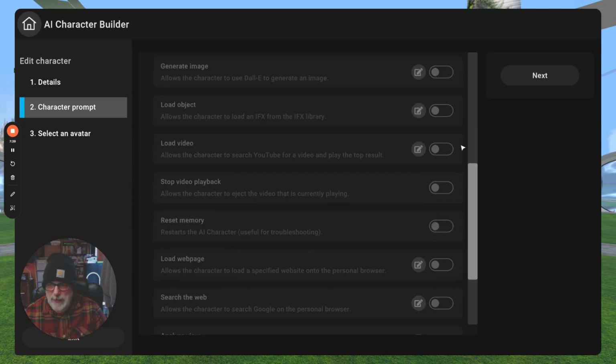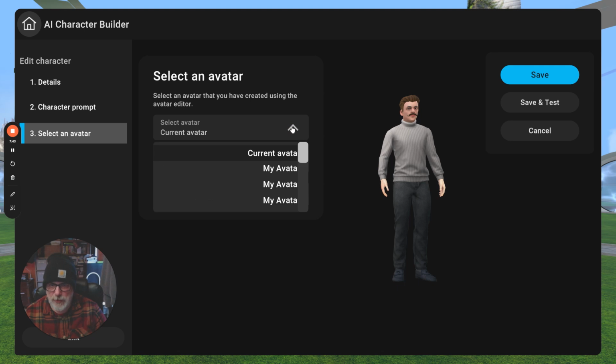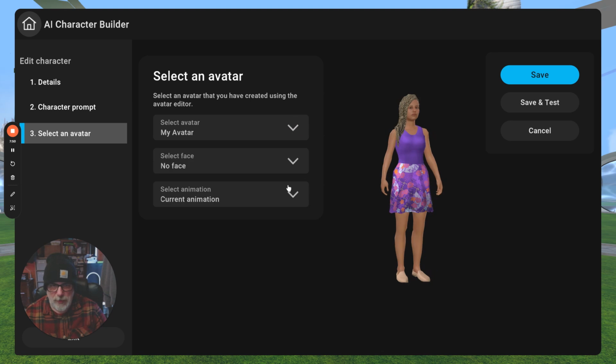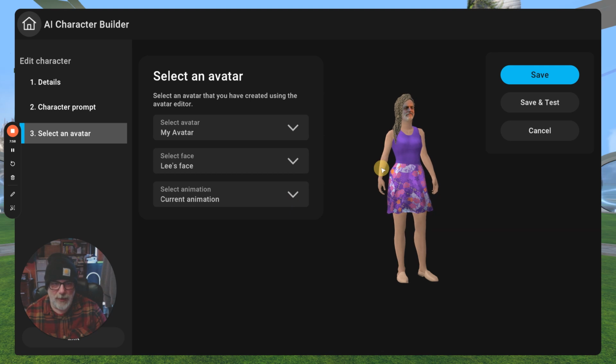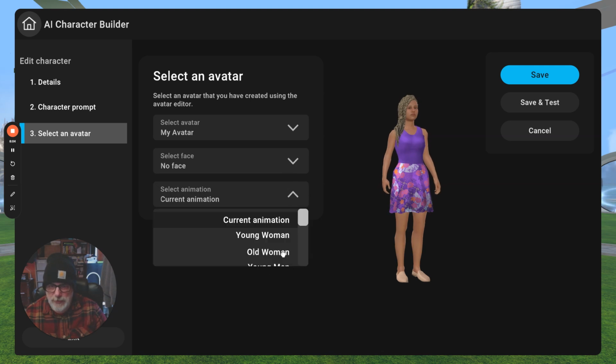So that's that stuff. Next, we create an avatar. I've got 3 avatars all called the same thing for some reason. So that's that one. I think I have a lady there. There she is. No face. Oh, I can put my face on it, which is just weird. Yeah, let's not do that. Let's put no face. And then the animations.